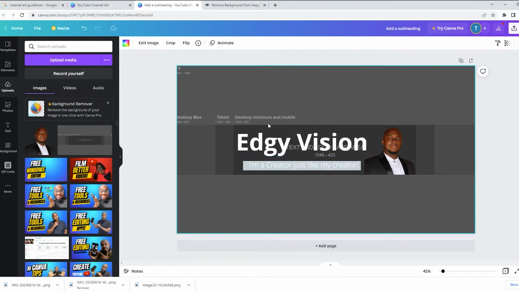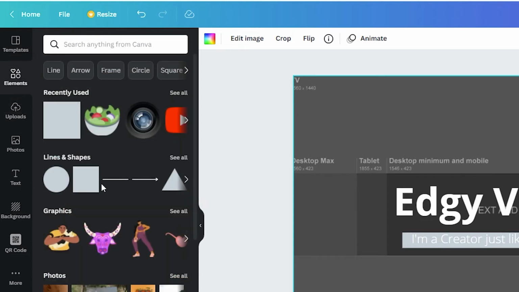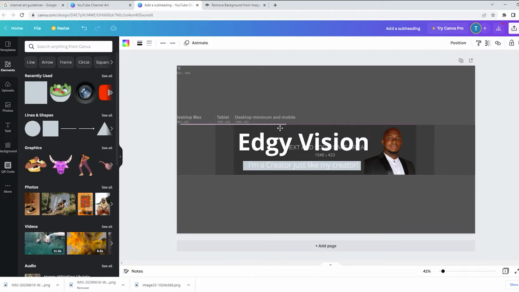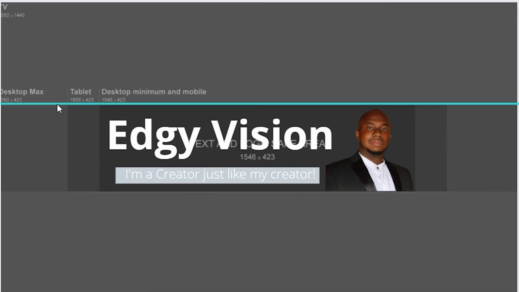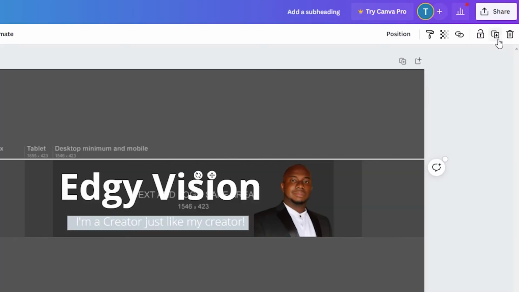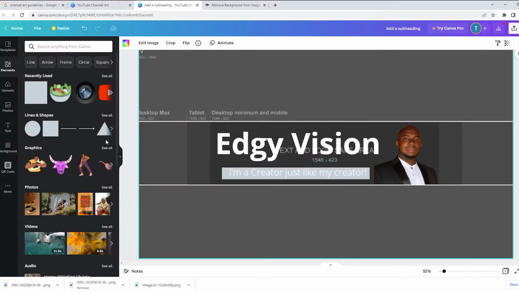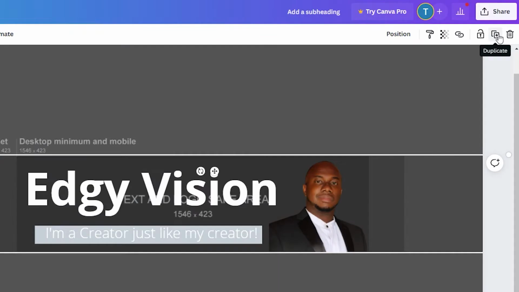While I have my guideline open, I'm going to go to elements. I'm going to add a couple of lines over it. Once I already have my first line, I could just click on it to copy it. Go on top, click on duplicate, and you will be able to copy it exactly. I want to add the lines again. I'm just going to click on it and create another duplicate.